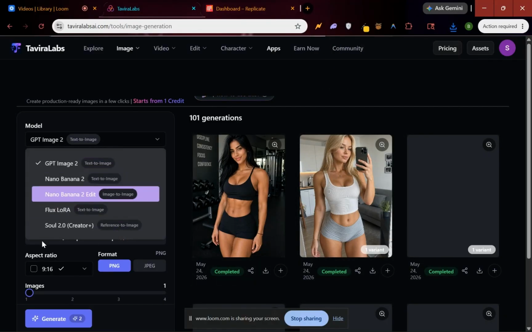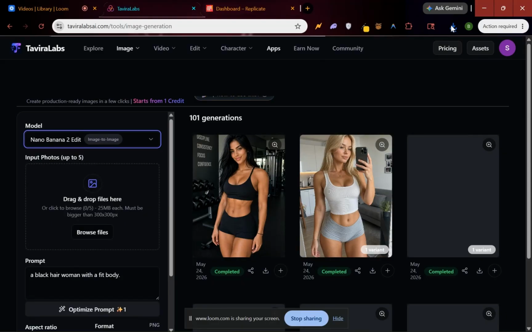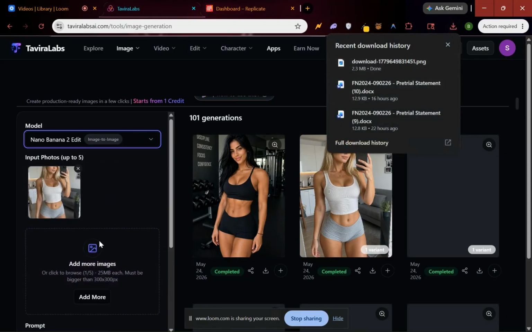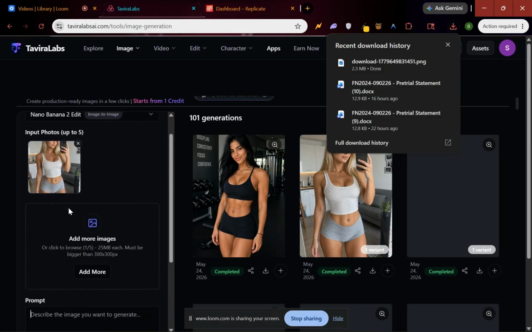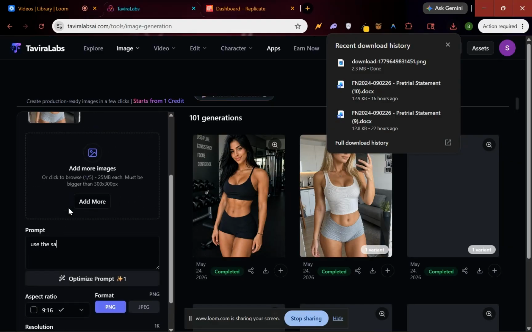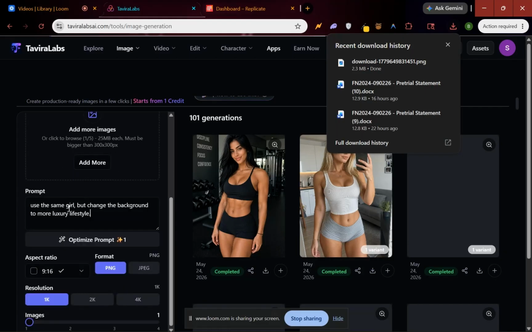But now that we have that reference image, you can head over to Nano Banana 2 edit. So what we're going to do now is just take that image that we generated, and you can also add some more images. Example, if you have a photo of a background that you want her to be in, you can add that inside. But we're just going to make this very simple and say use the same girl but change the background to more luxury lifestyle. Something very simple, like this is just off the top of my head.